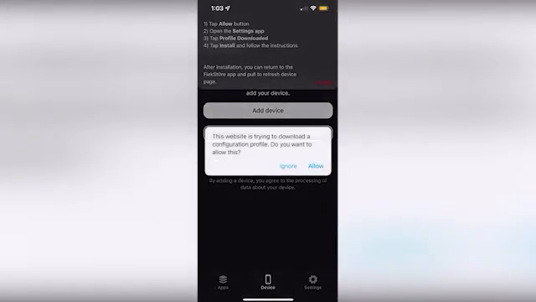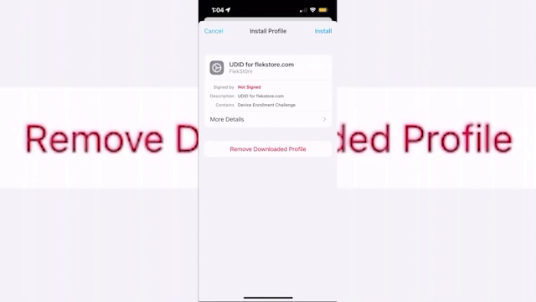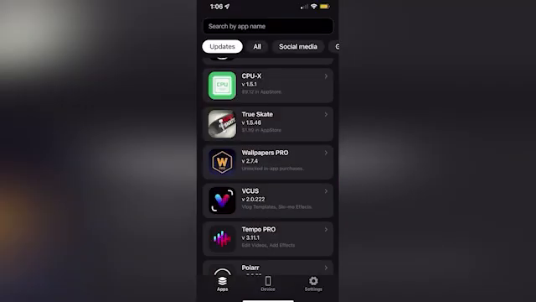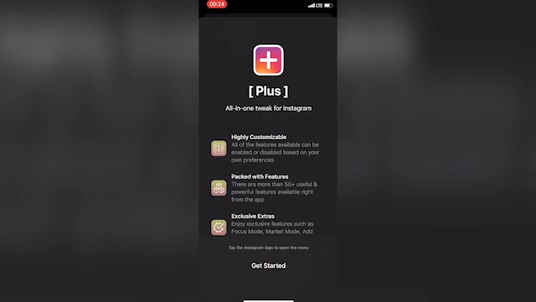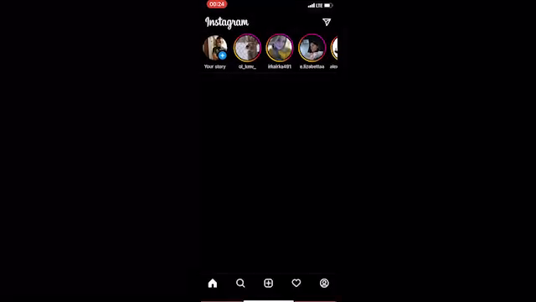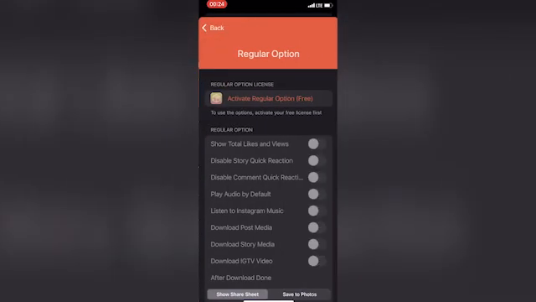Select Allow when the notifications pop up, then go to your phone's Settings app, where you'll see a tab that reads Profile Downloaded. Once you select the tab and hit Install, the FlekStore app will fully begin to download on your phone. To begin downloading apps, you'll need to pay a small fee of $20.99 per year. Once the fee is paid, you can begin browsing the FlekStore expansive collection of apps. FlekStore also has video tutorials of its download process, which you can watch again if you're ever confused.